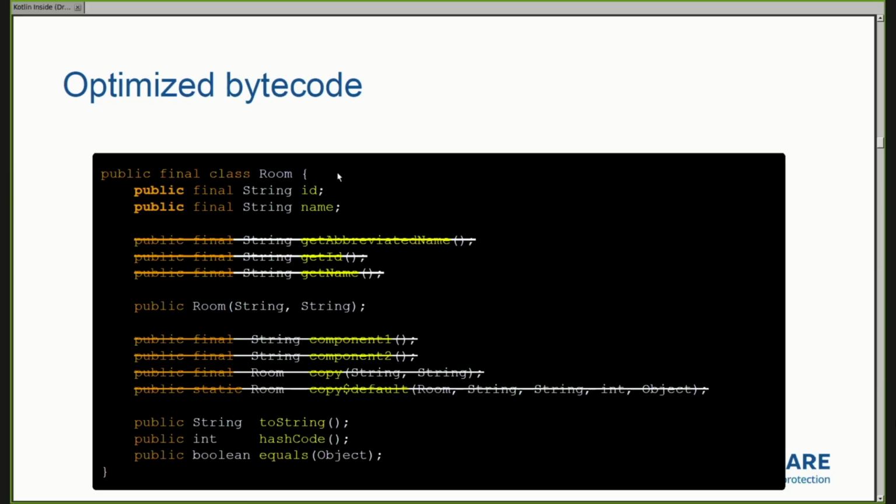So the room class, if you look at it after optimization, it still has the fields, of course, representing the ID and the name of the room. But the getters, they are all removed. And in this case, it's not so much that they are not used in the application. They are used, but the optimization step has been able to inline the getters and as a result also remove their definitions. So that's why they are gone in the room class. In order to be able to do that, it needed to make those fields public. So they were private before, but they are now public.